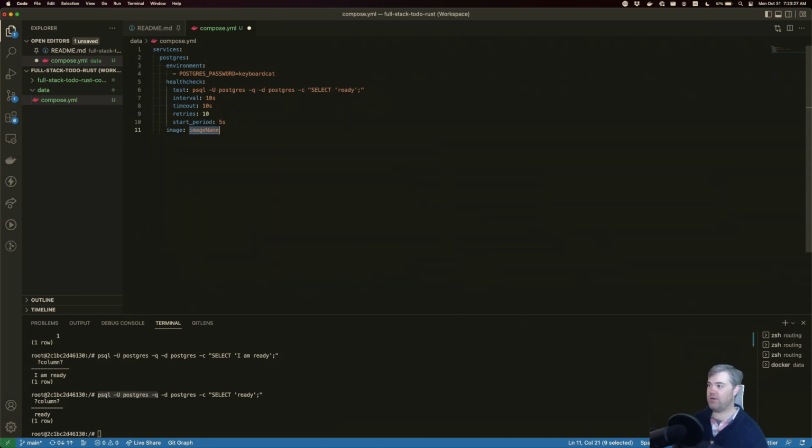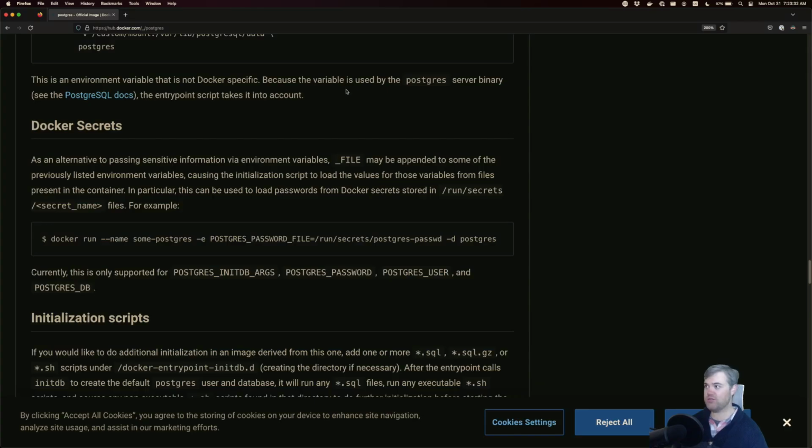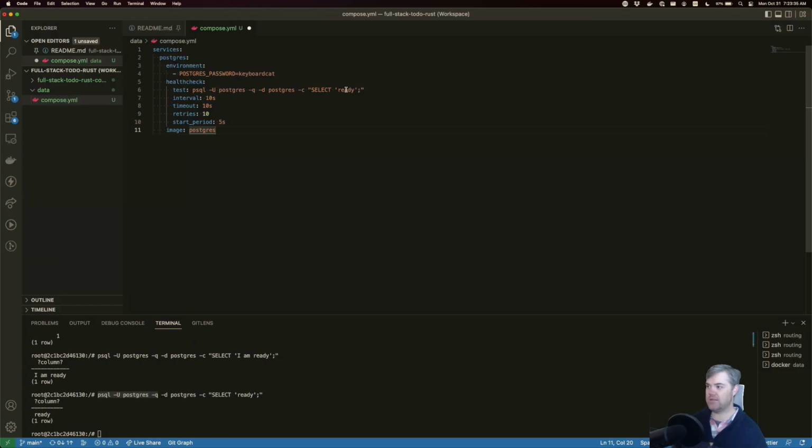Image. Okay, so I want image to be Postgres. I believe that it's just Postgres, right? Yes. Postgres. We could do latest. Don't need labels. The default network is going to be fine. Ports. Okay, so I want 5432. I think that's the only port we care about. Don't have any profiles that we need to worry about yet.